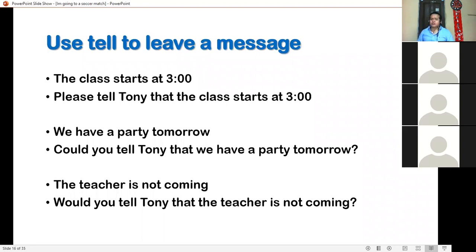Good, good. So as you can see there, we're using tell to leave a message. Remember, we're going to be using tell to leave a message. And as the example says, the statement is the class starts at 3, but when we want to leave a message, we say, please tell Tony that the class starts at 3. Okay? Cool, cool. Any questions here? Do you guys understand? Yes, teacher. Good, good. All right, let's move on. So this is how to use tell to leave a message.